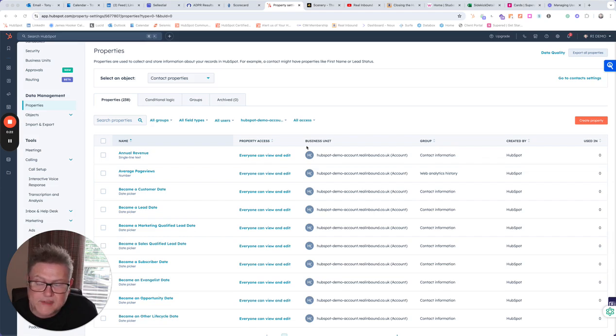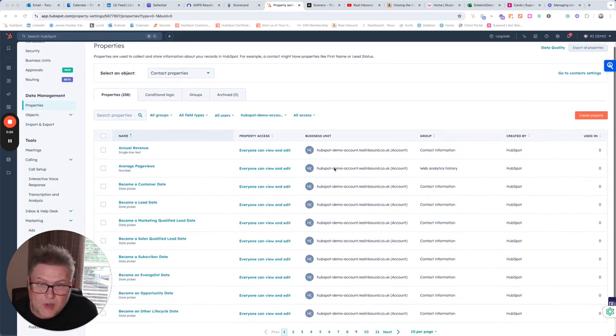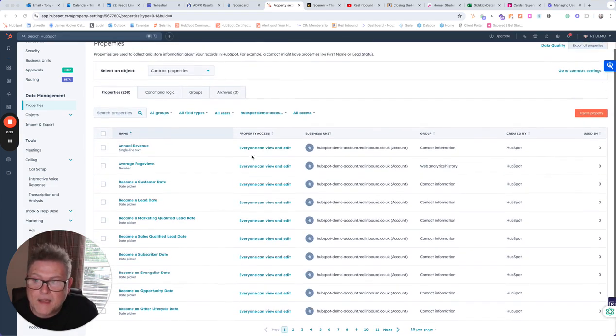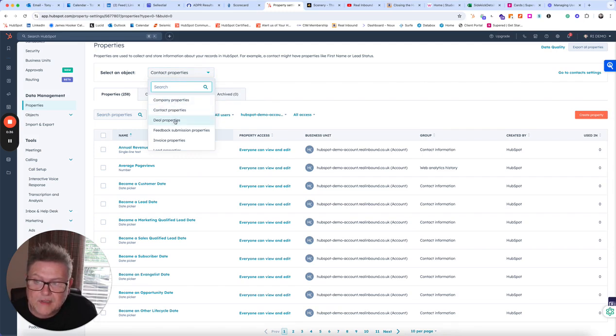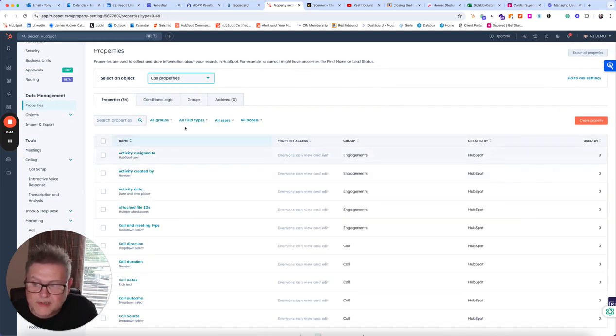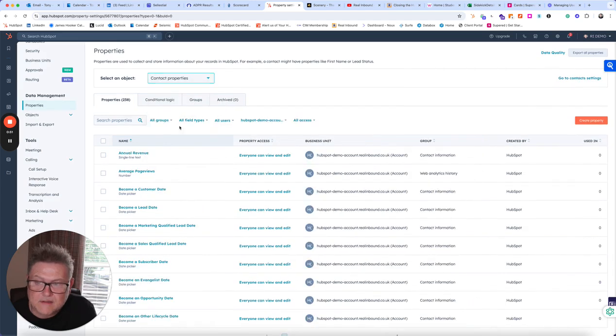But under properties, what we'll see is a list of all of the HubSpot properties in your portal, and those properties are aggregated or segmented by the contact, company, deal, feedback submission, invoice, lead, lists, marketing events, and so on properties. Okay, so these are the call properties, these are the company properties, and these are the, where we started, the contact properties. Okay, so we can see all of the properties.